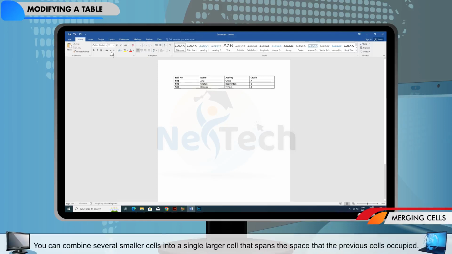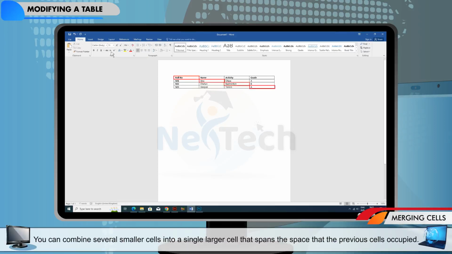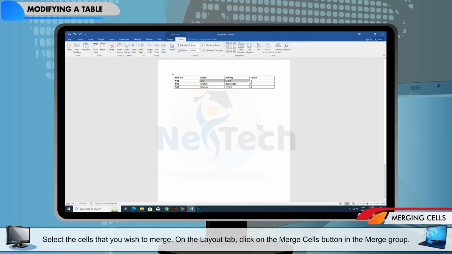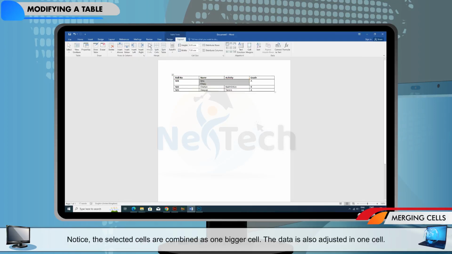Merging cells. You can combine several smaller cells into a single larger cell that spans the space that the previous cells occupied. This is possible with the Merge Cells option. To merge the cells, do as follows. Select the cells that you wish to merge. On the Layout tab, click on the Merge Cells button in the Merge group. Notice the selected cells are combined as one bigger cell. The data is also adjusted in one cell.